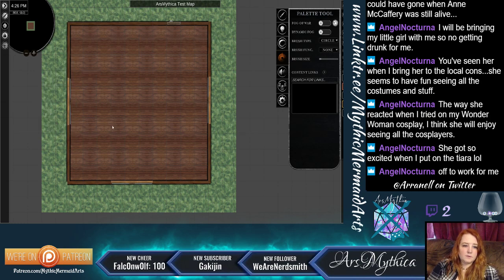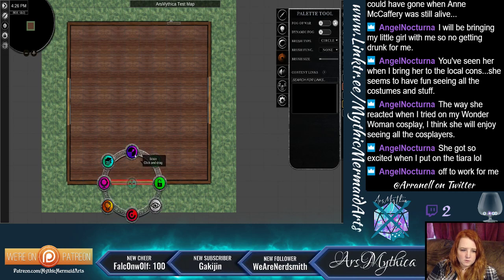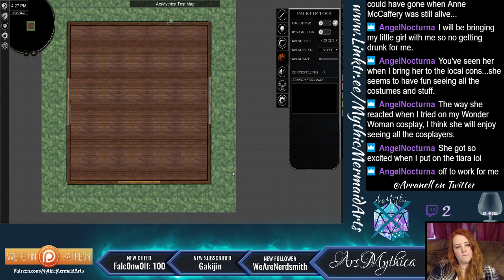Okay, so now we have some windows in our, I guess, inn. This I actually did want to make bigger. Mostly just wanted to make it wider. Yeah, there we go. So we now have windows here.